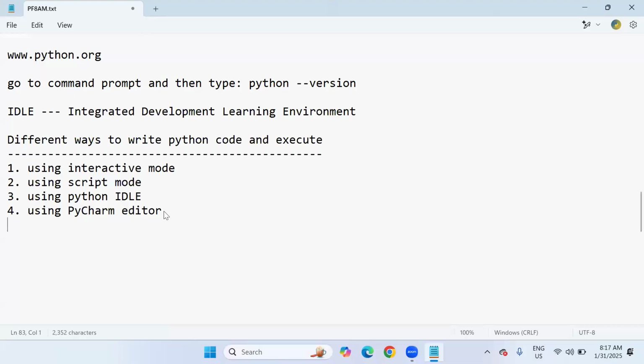Today we'll launch the PyCharm editor also, and you will come to know exactly what the differences are between writing code in the interactive window, script mode, IDLE, and PyCharm. PyCharm is the recommended editor, especially for Python beginners. In the initial stage of learning, I recommend using PyCharm only, or else Visual Studio Code is also possible. So let's begin with interactive mode.